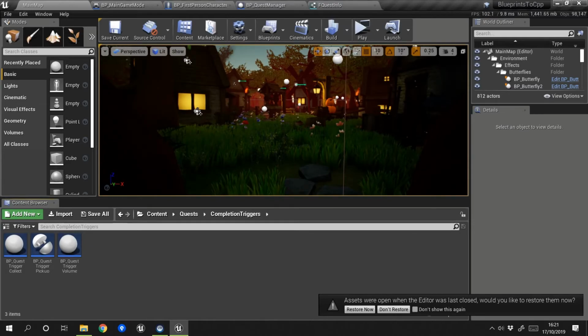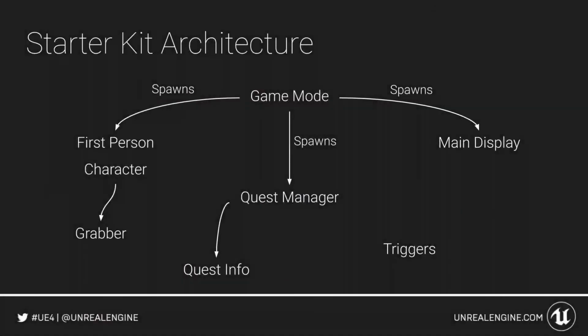And we have the volume trigger, which is just if we enter a certain volume as the player, then that is triggered. And the point of these is that they complete the quests or complete part of a quest. So if you need to pick up 5 items, then you need 5 triggers to complete that quest. Then the main display also queries the quest manager to get the state and display the quest list as it currently stands. How many of these items have been completed and what is the current item that the player is being told to go and do.